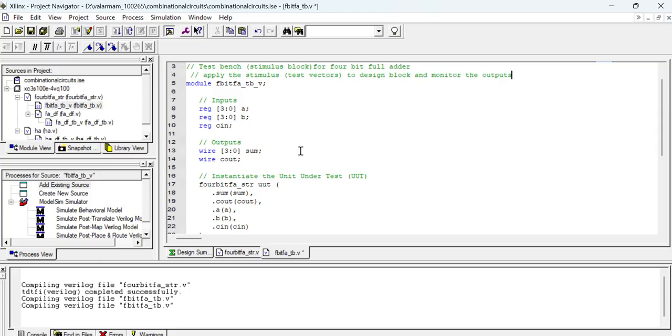If you notice here, this is the test bench created for the 4-bit full adder. In the test bench there is no IO port terminal list. Remember that there is no IO port terminal list. Here you have to instantiate only the design under test. This is our 4-bit full adder structure, this is your design block name. So instantiate the design block. Here the name is 4-bit full adder underscore str. So module name, test bench name, there is no IO port declaration here.